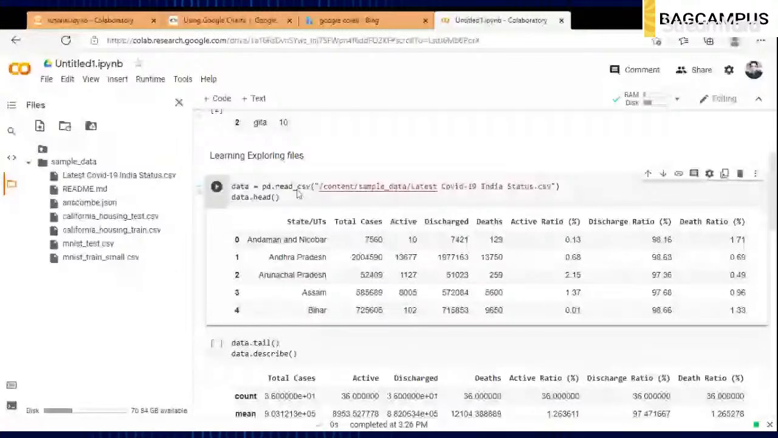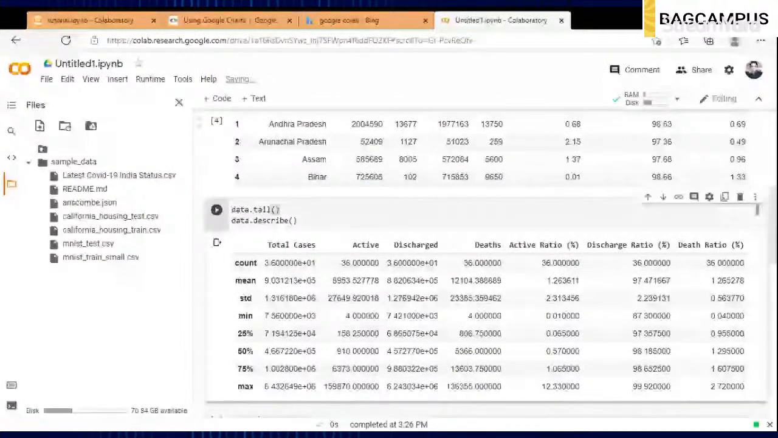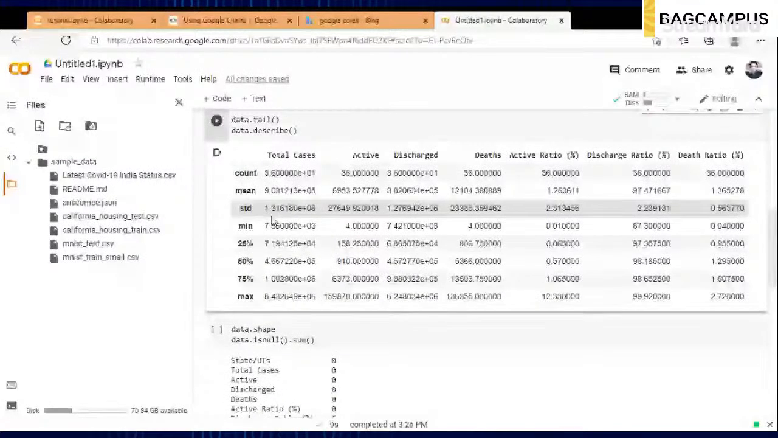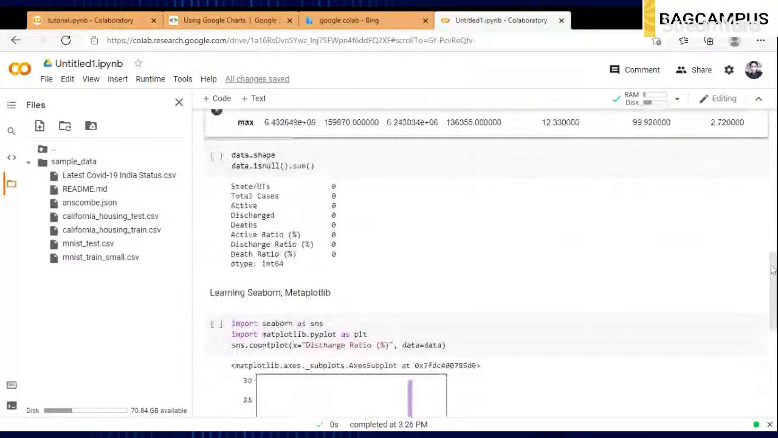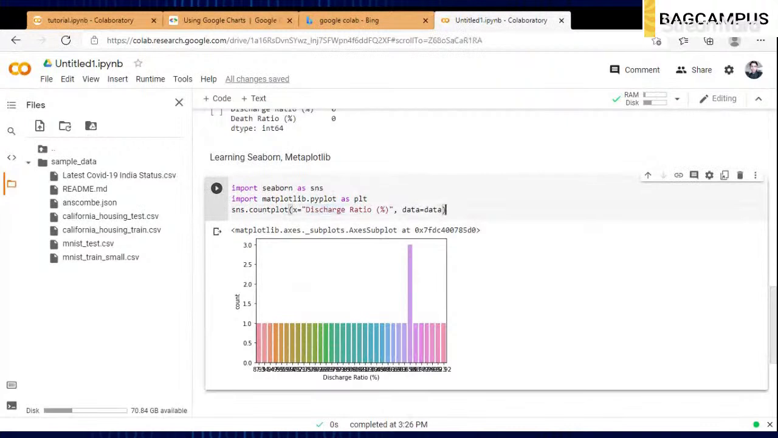We can also use data.tail to get the last 5 entries in the data. Then we can use data.describe to get all the statistical information about the data, like the count, mean, standard deviation, minimum value, maximum value, and median, right? Then we can check whether null values are present in the data. Then we learned about Seaborn and Matplotlib, and took a simple tour of data visualization with count plot.